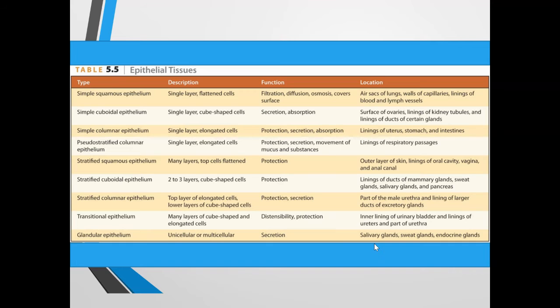We are going to talk about each one of these tissues, and you will be using the microscope and doing a little project on this. So we're going to take these one by one as a slide, but I wanted you just to see what types of epithelial tissues there were, and we will get more in depth on them.